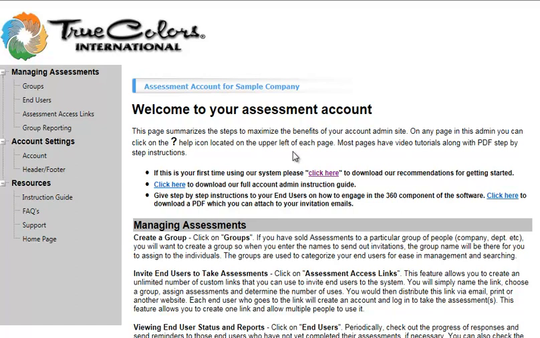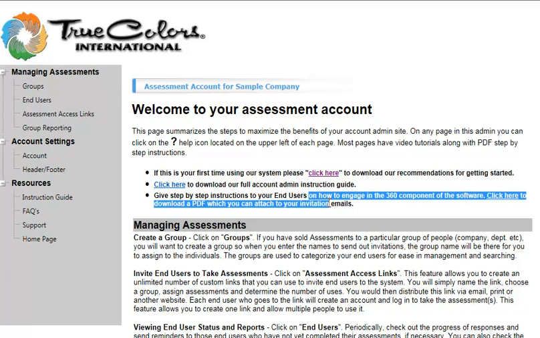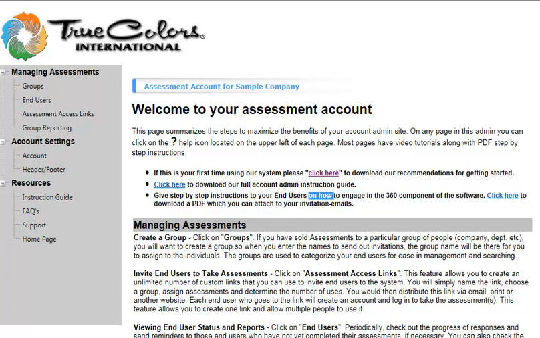So to summarize, getting started in the new system, you will log in. You will click on the first bullet on the home page to go through that 7 steps that I've covered. If you have individual questions about pages, you'll find them in the full account instruction guide. And we've also created a third instruction guide that you can pass on to the individuals, your end users, on how to engage in the 360 component of the software and how their individual admins work, if necessary, which you could attach to the initial invitation email you send.